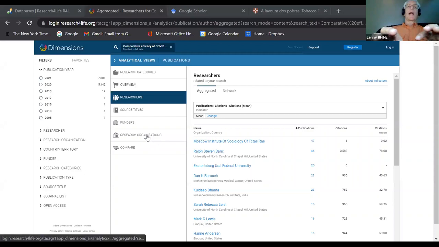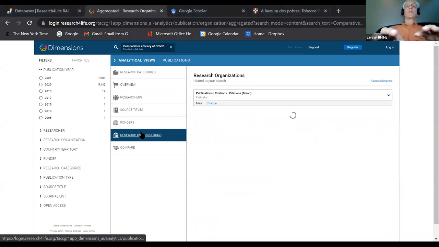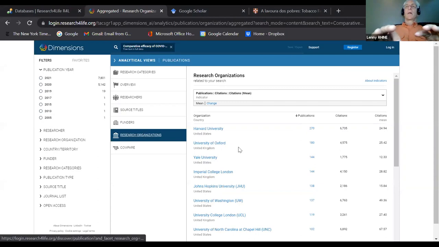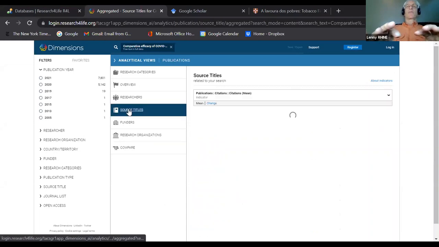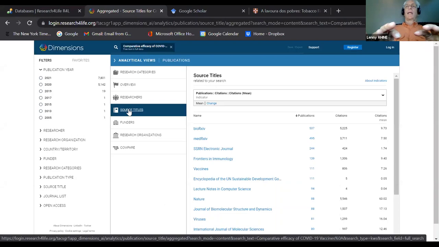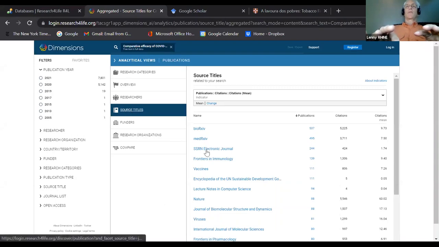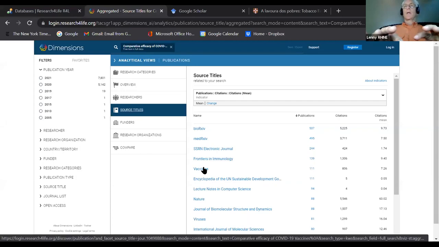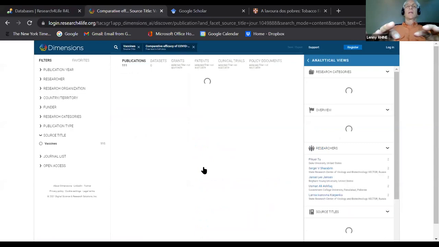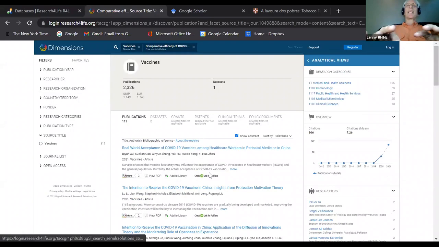And then we could look at what research organizations are publishing. Harvard, University of Oxford, Yale, Imperial College, Johns Hopkins, University of Washington, UNC, University College London are all publishing about this subject. Now we can go to source titles. These are the sources, Nature, the journals, Vaccines. So we could actually look at the journal Vaccines and get the list of the publications with the links.